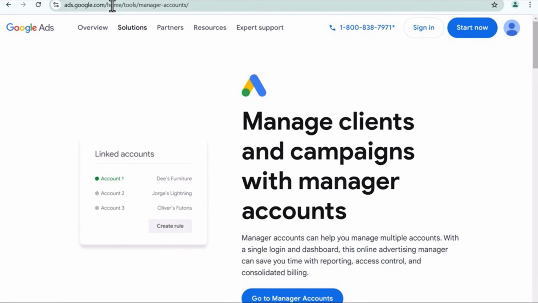Go to Google and search for Google Ads Manager account. You should see a Start Now button. Click it to begin setting up your new manager account.